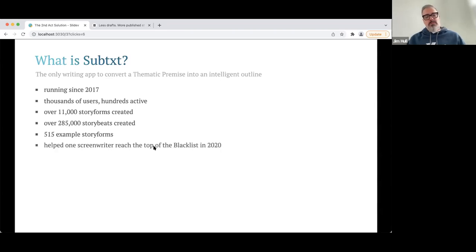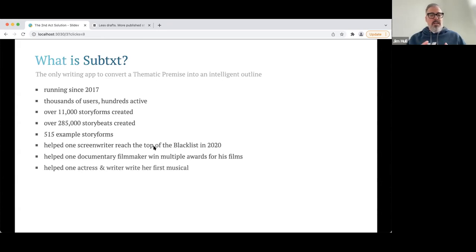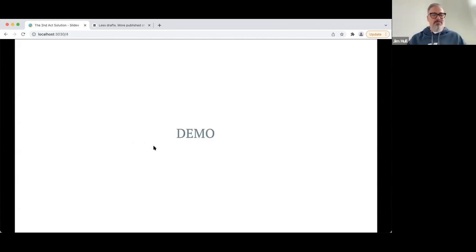And stuff that it's done: it's helped one screenwriter reach the top of the Blacklist in 2020. Another, a documentary filmmaker, won multiple awards for his films, including the one that's coming out in the spring, which I'm sure will be best documentary. It helped one actress and writer write her first musical, which is currently being workshopped. And this is the craziest: I helped one of Justin Bieber's music producers write a Christmas special. So I just think that's a crazy stat. It doesn't mean anything.